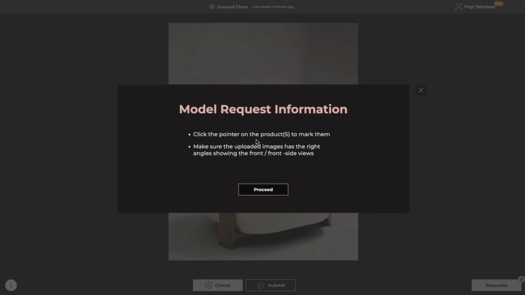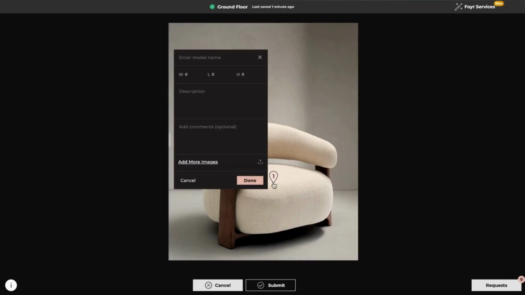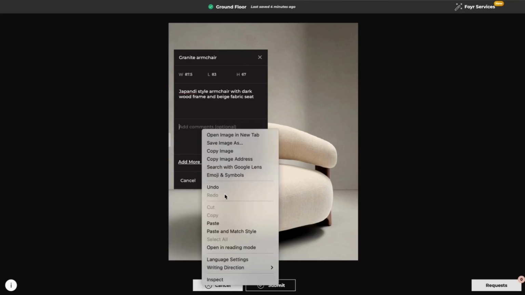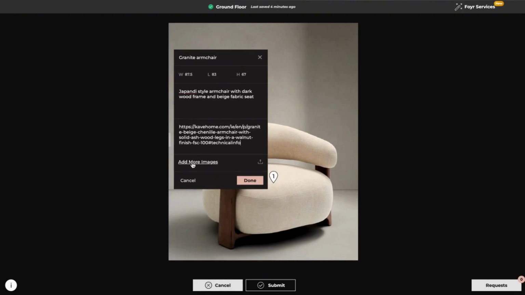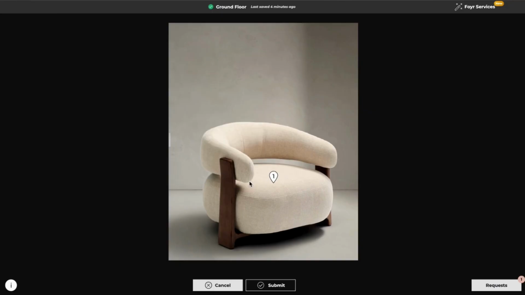Now we have to click the pointer on the product to mark it. We click on Proceed, we click on the product, and now we will enter model name and all the measurements. You can add description, and in comments you can add a link for a reference. You can add more images if you want to, and then we click on Done.